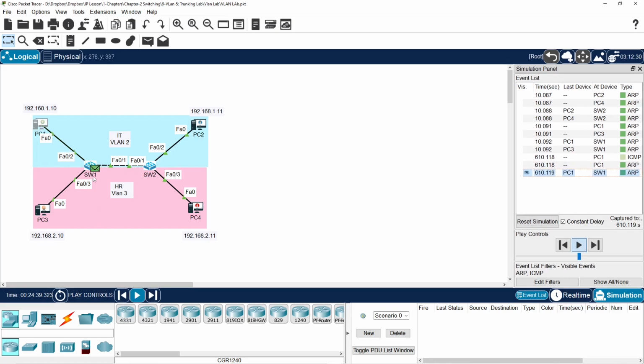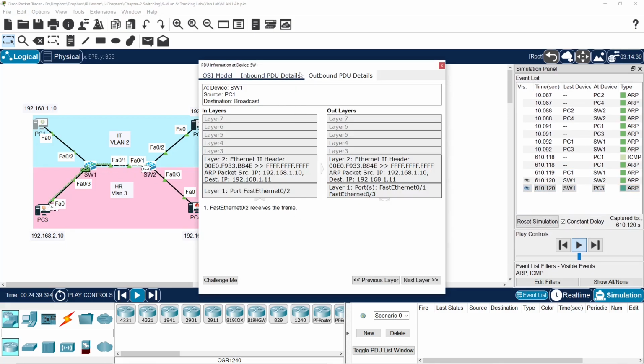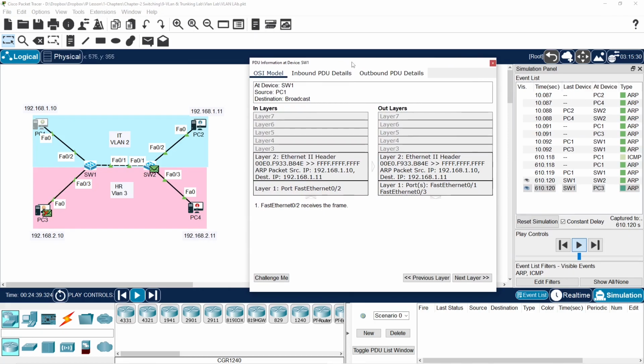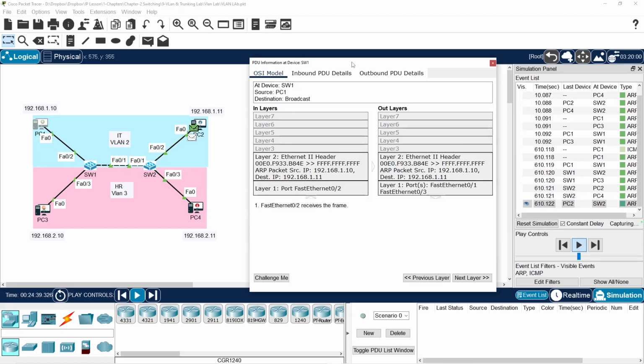The message is going outside my device to switch 1, and as you can see, it did forward this message to all the PCs connected to the switches. This is not secure.